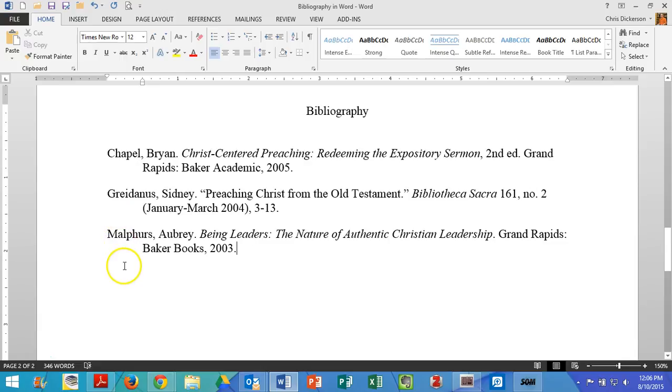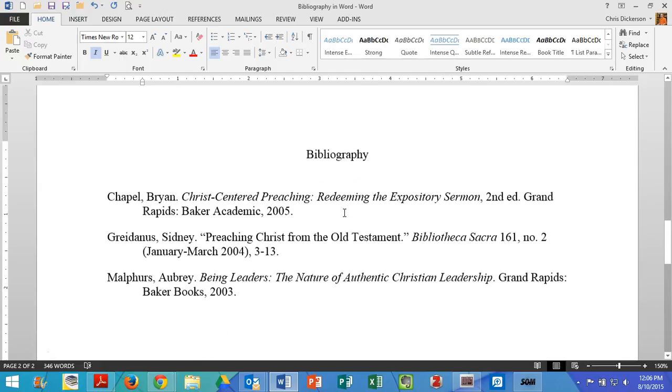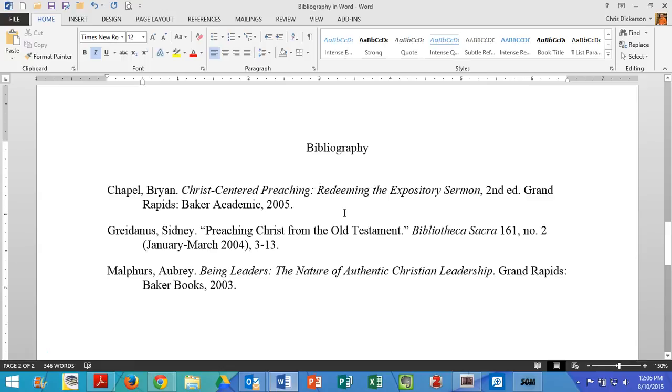It's sorted A to Z. The last names are out first. It's single space within each entry, but then there's a line space between entry 1 and entry 2. And then don't forget, bibliography has 2 spaces between it and the first entry. That's it. That's the best way to do your bibliography using Microsoft Word.